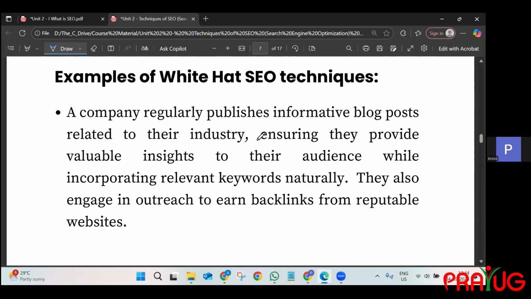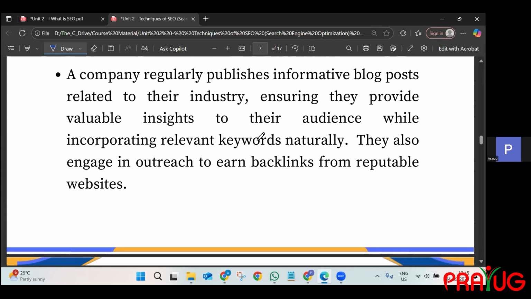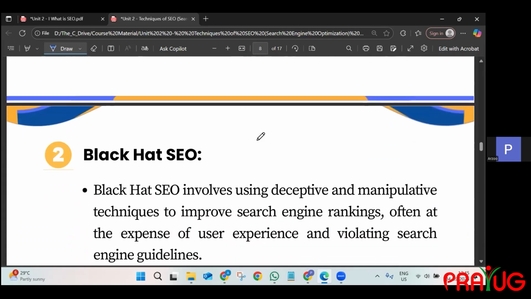Talking about the example of white hat SEO, a company regularly publishes informative blog posts related to their industry, and they provide valuable insight to their audience while incorporating relevant keywords naturally. They also engage in outreach to earn backlinks from reputable websites.